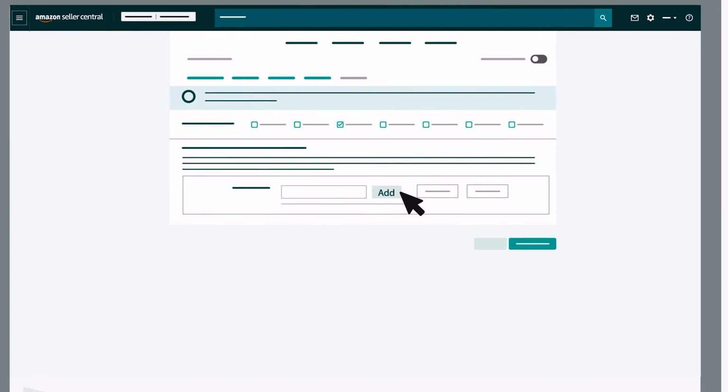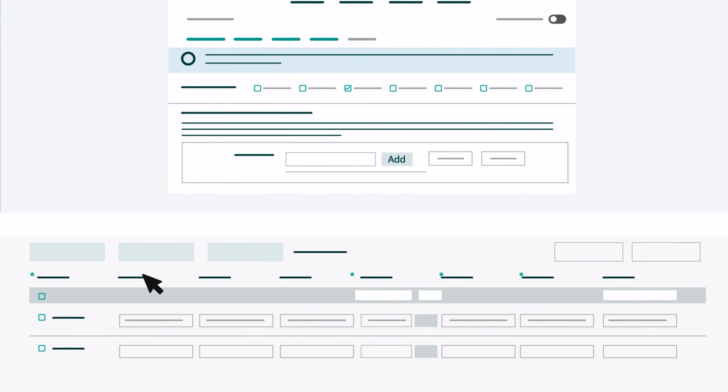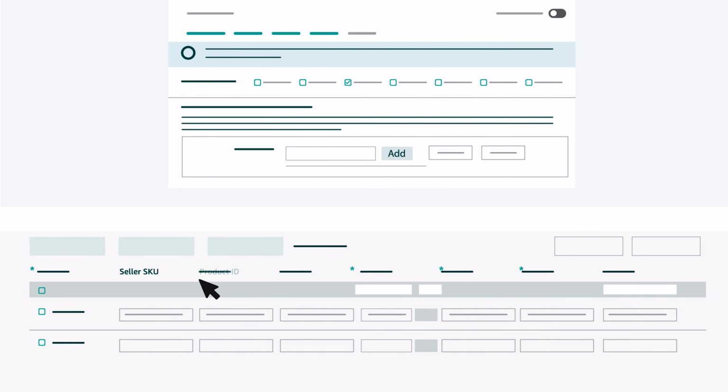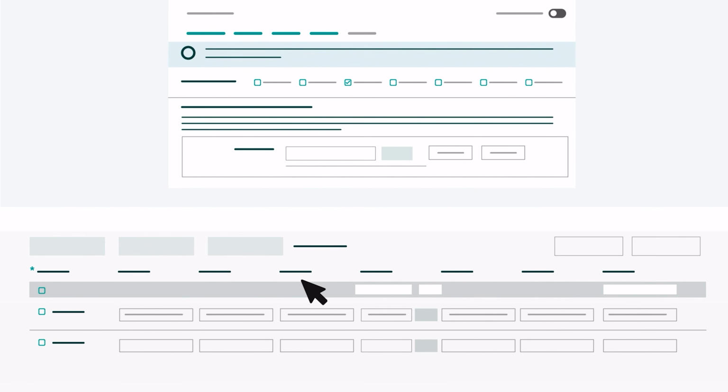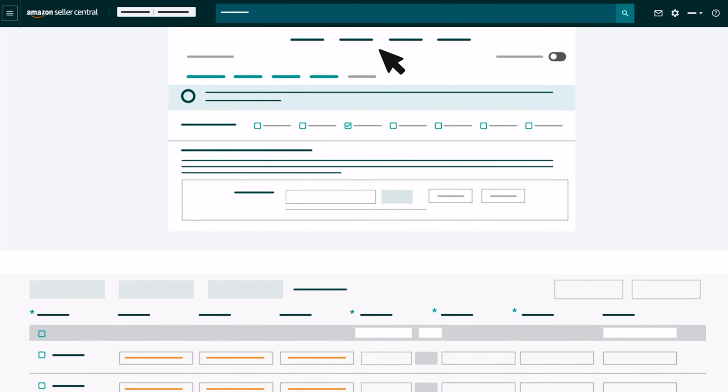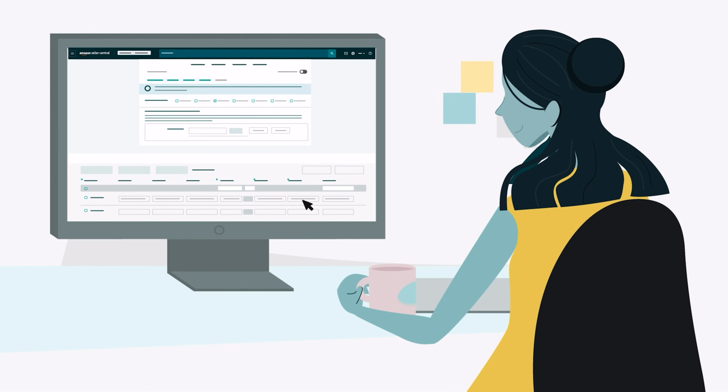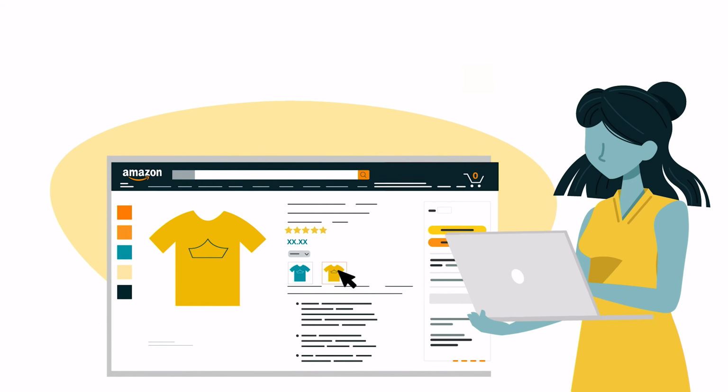Update each child ASIN with your offer information. This includes the seller SKU, product ID, condition, price, and quantity. Note that no 2 child ASINs can have identical offer information. Required fields for each item are marked with an asterisk and highlighted with red borders. The product information you fill out in the form's other sections will be copied across each child ASIN. But you can make changes to each child listing individually after you create the variation family.